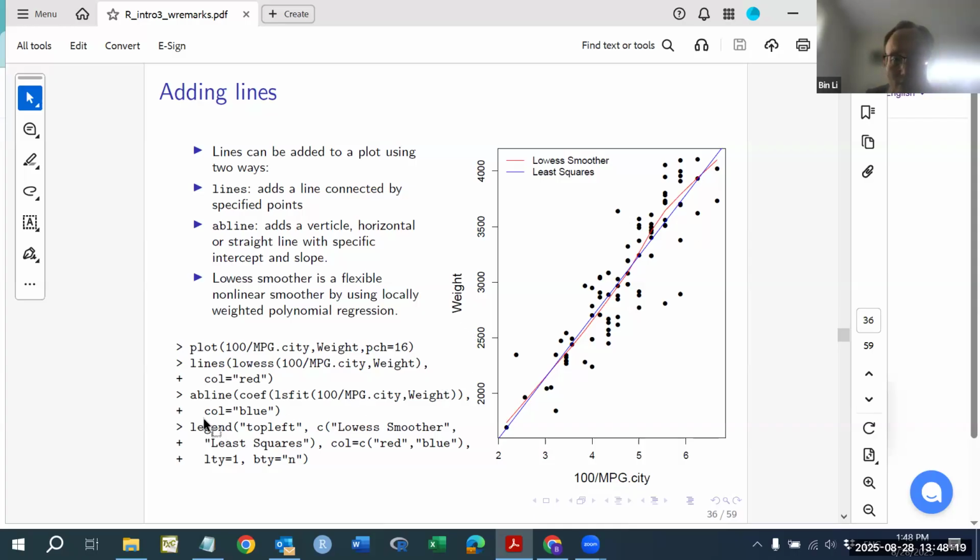So that shows a good example of the difference between lines and abline. For abline, we can only add a straight line, not a curve. But lines allows us to add a curve. And both of them are low-level graphic functions that add a line or curve to the existing plot.